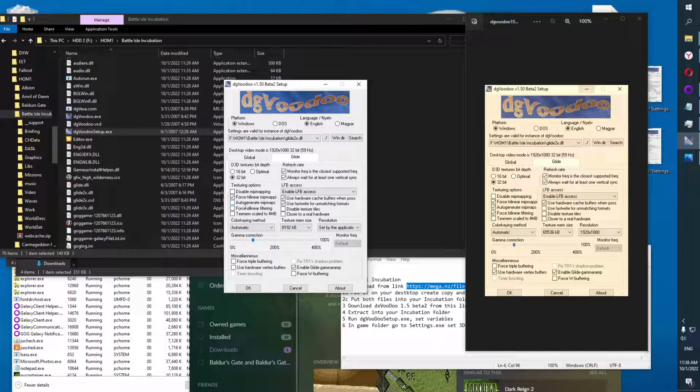Force auto-generate mipmaps. Force bilinear filtering. Enable, we have that. Uncheck use fastwrite for unmatching formats. Here you can go all the way. The texture size, resolution, you set your monitor resolution. Use hardware vertex buffer, that needs to be checked. And enable a Glide gamma ramp, also checked.